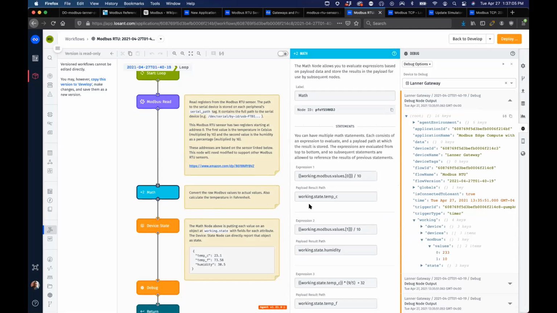This is the math node. Most of the time, you'll require some amount of data transformation after a Modbus read. These values are returned multiplied by 10, so we can divide them back by 10 to get that 1 decimal place. And then this is the equation to convert Celsius to Fahrenheit. So this is a math node doing some data transformation on the raw Modbus data in order to convert it to something we actually want to send to the cloud.